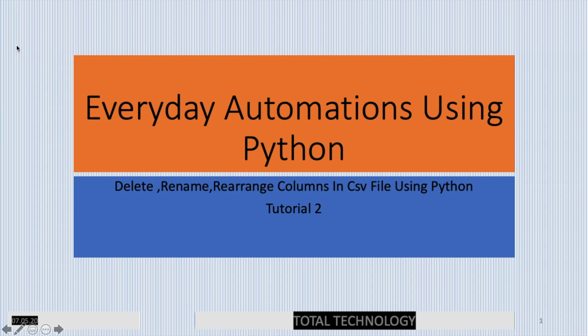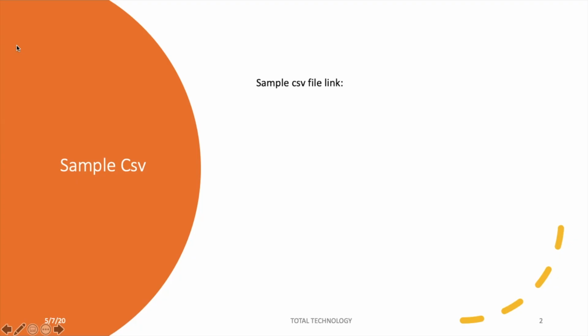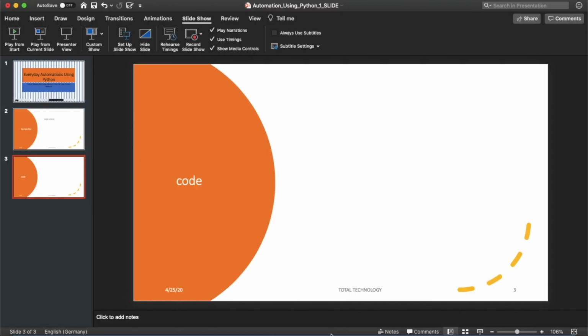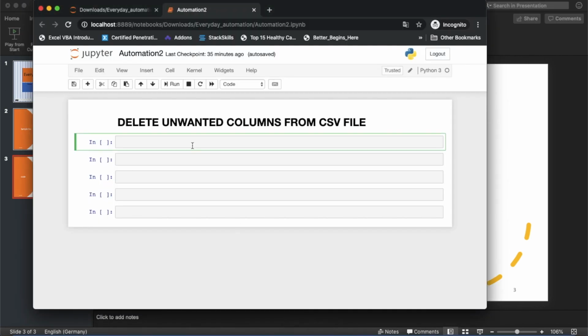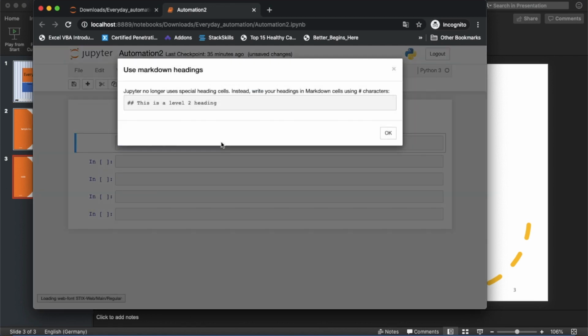So without wasting much time, let's jump into the code. For the sample CSV file, I'll be giving the link here. I haven't uploaded it yet, so once the tutorial is completed, I'll put it there. There will be purely coding related exercises. So let me open this. This is tutorial 2, so let me rename it to heading.